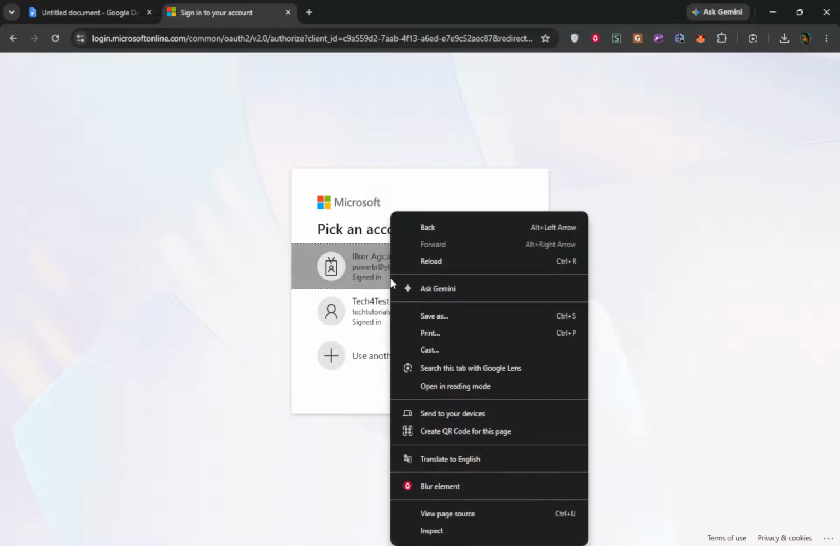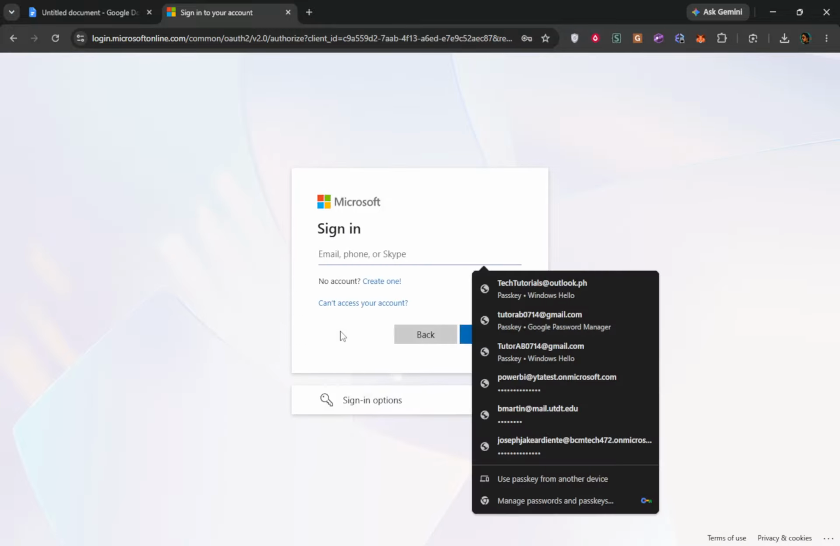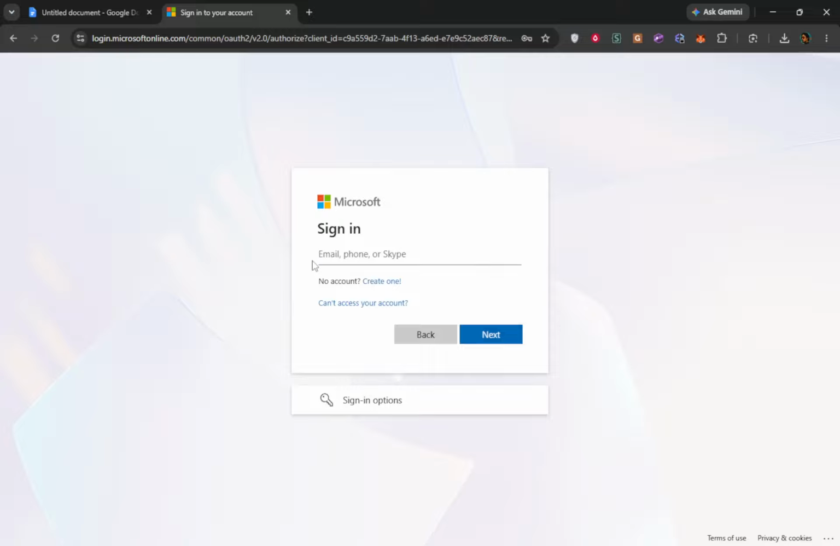Next, click Sign In. This opens the Microsoft Sign-In panel on the same page or in a small window. You will notice the previous account name might appear as a suggestion. If that happens, you can ignore it and continue because you are about to enter a different account.